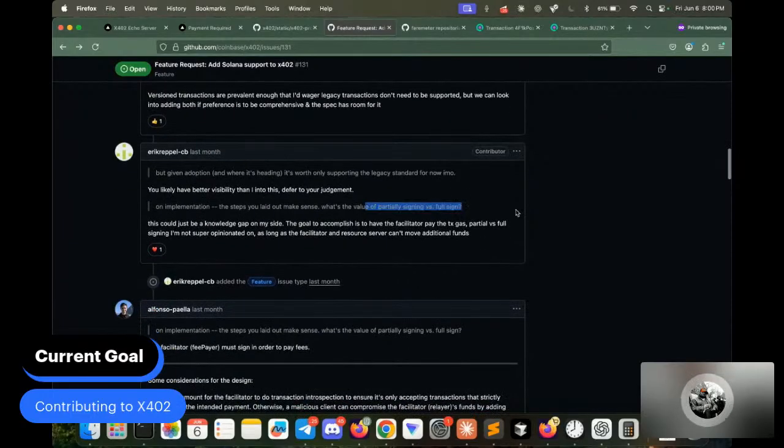So what's the value of partial signing? Eric says their main goal is to allow the facilitator to pay the transaction fee so that the merchant doesn't have to worry about it. Makes sense as well. Makes sense.